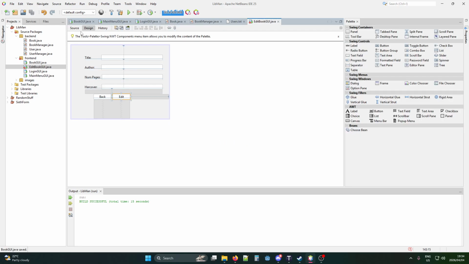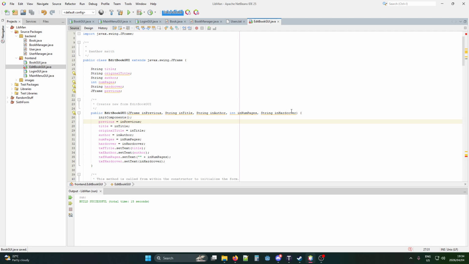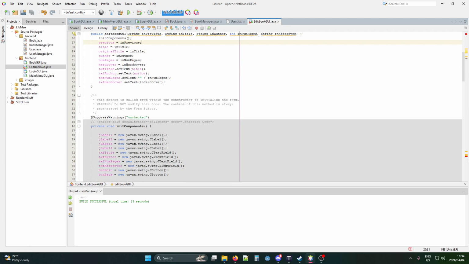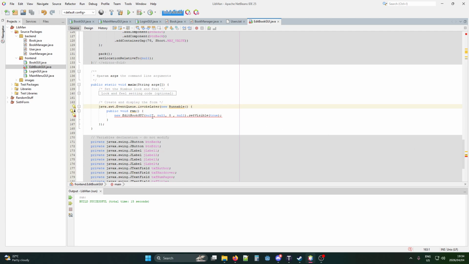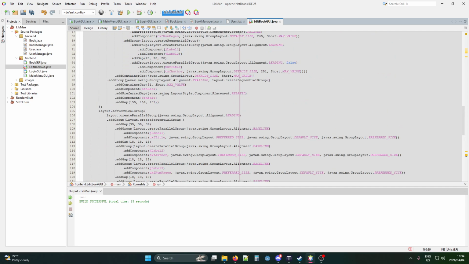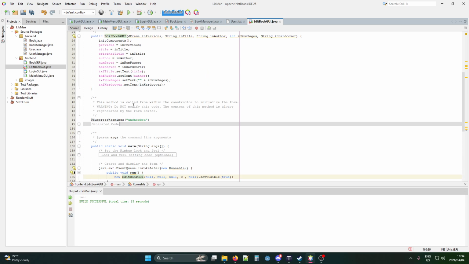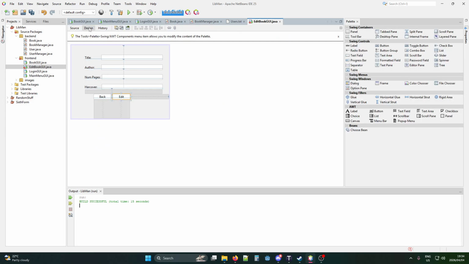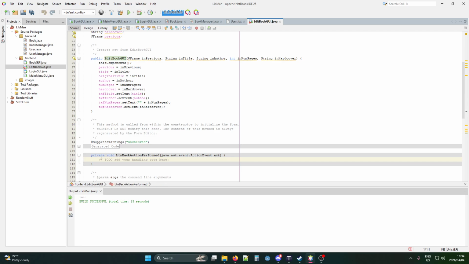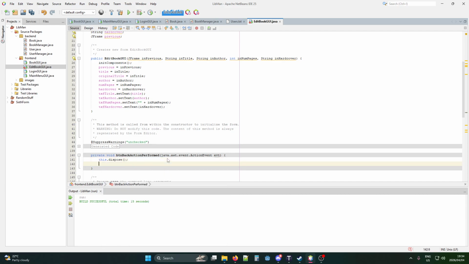Let's finish off back. What is this thing complaining? Oh, my parameters over here. Beautiful. All right, this is going to crash so hard if I ever run this thing directly. Don't do that. Alrighty, so let's make the back button work. As I said, back button is easy. All I want to do is this dot dispose and previous dot set visible true.